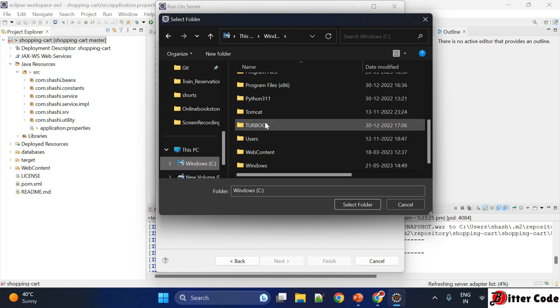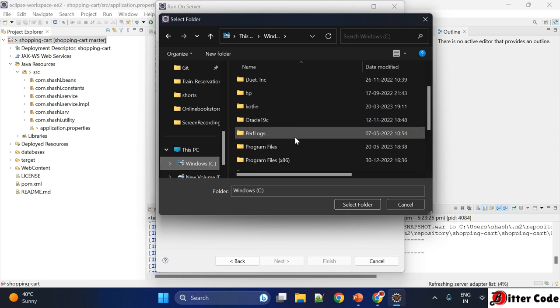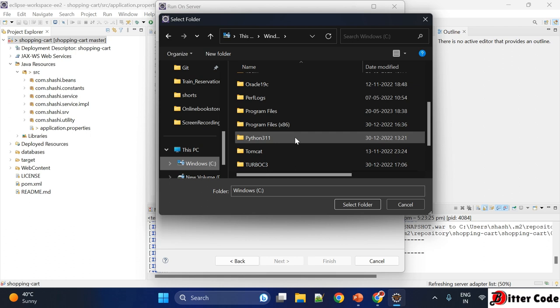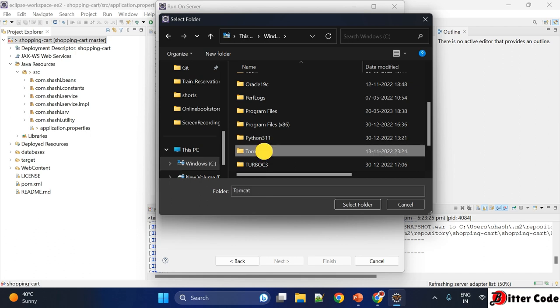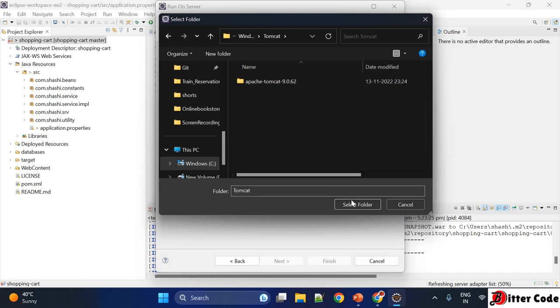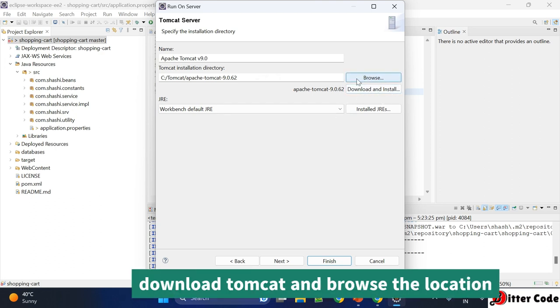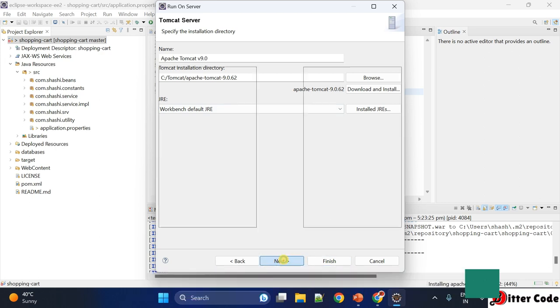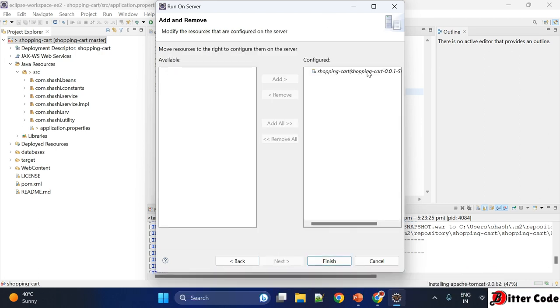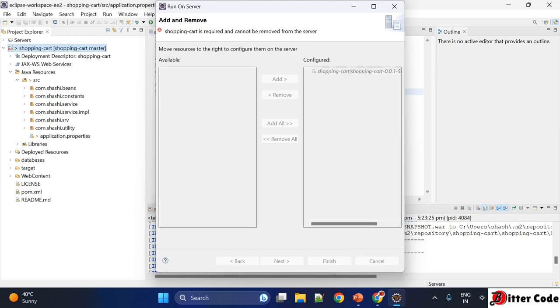You can keep C drive, and Tomcat. And then after downloading, you have to browse to the same file and click on next. Once you are done with that, you can select this project and click on finish.